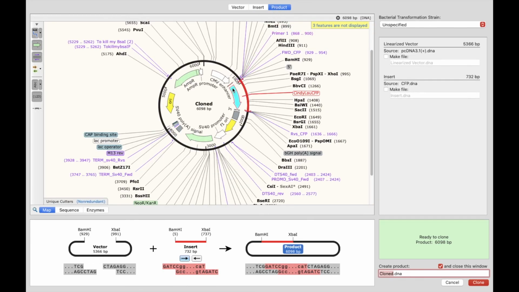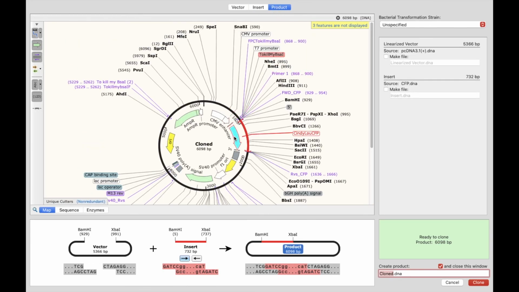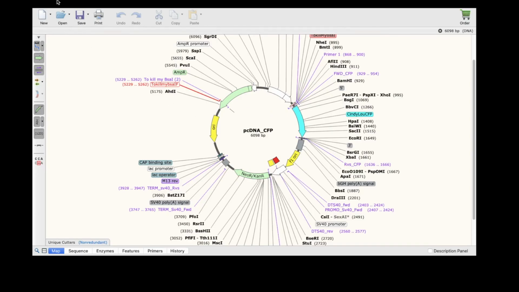This will be my final product. As you can see, I have the CFP gene. This is the polyadenylation sequence, and this is the promoter and enhancer. So this is my clone that I'm gonna use to transfect mammalian cells with and make them glow cyan. I can just rename it here. So let's say pcDNA CFP. Okay. I'm gonna clone, and this is gonna be my final product.